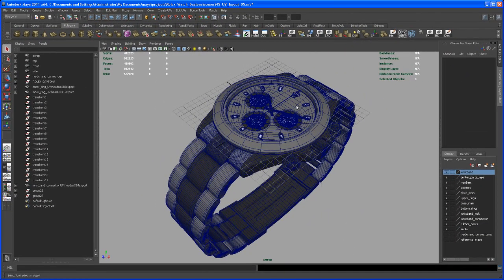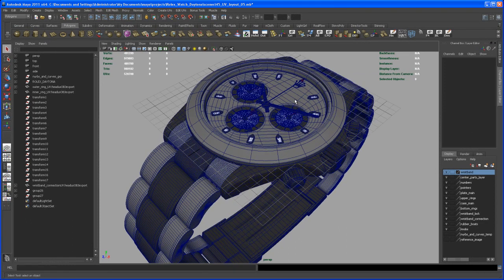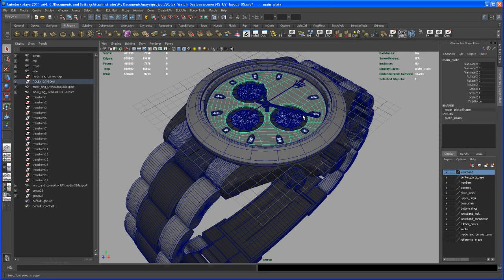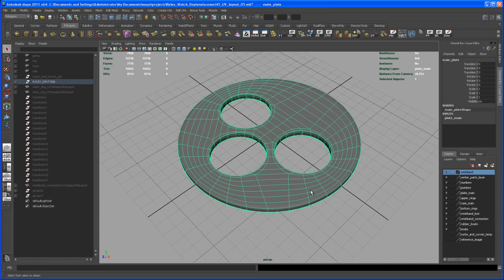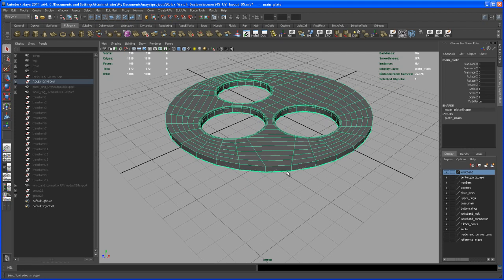Alright, so here's where we left off, and in this video we take care of this main plate here. So select that and then I hit Alt H to hide everything else in the scene. So if I go to low poly view here, what we could do with this guy is, first of all, let's select this face loop here and delete it.